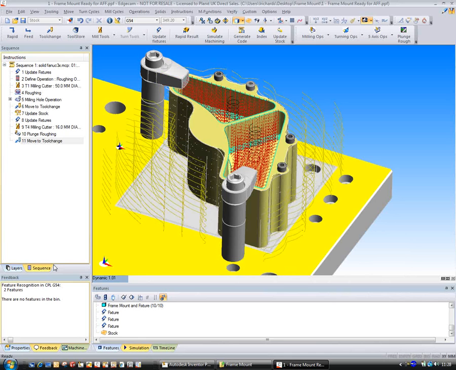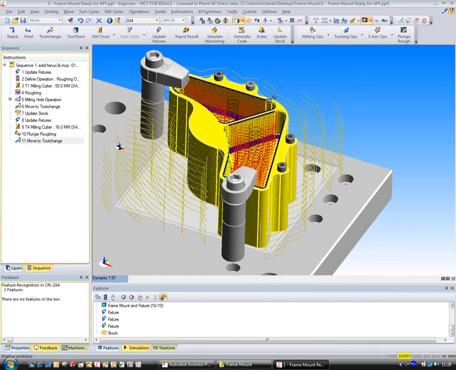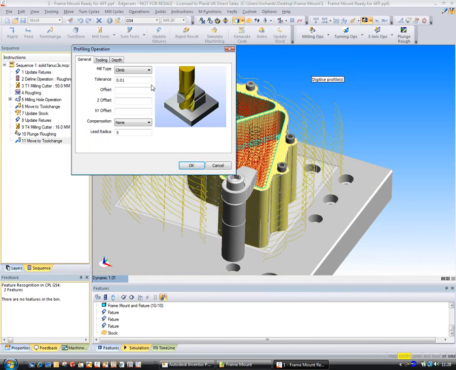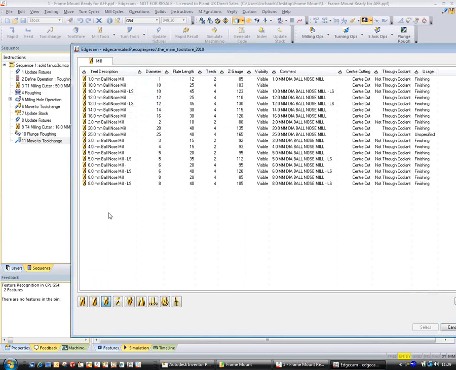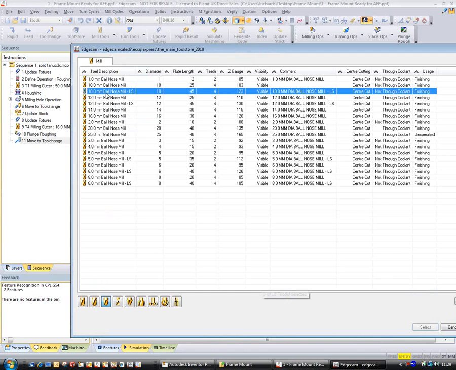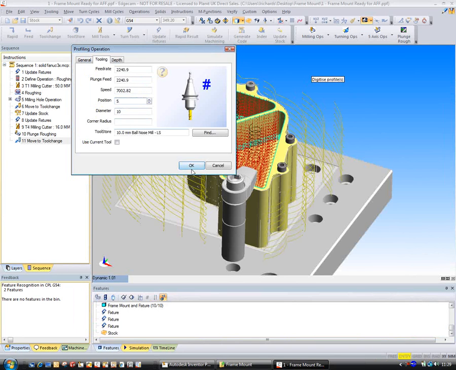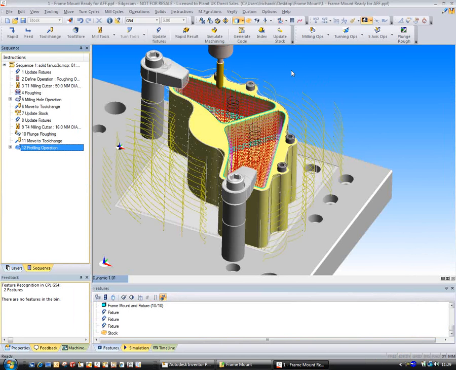To finish the pocket, I wish to use another operation. This will be the profiling operation, selecting each of the pockets once again. You'll see the similarities between the operations which will aid in the learning of Edgecam. We will select a tool from the tool store, filtering by ball nose, and very quickly and easily we've applied the profiling toolpath.